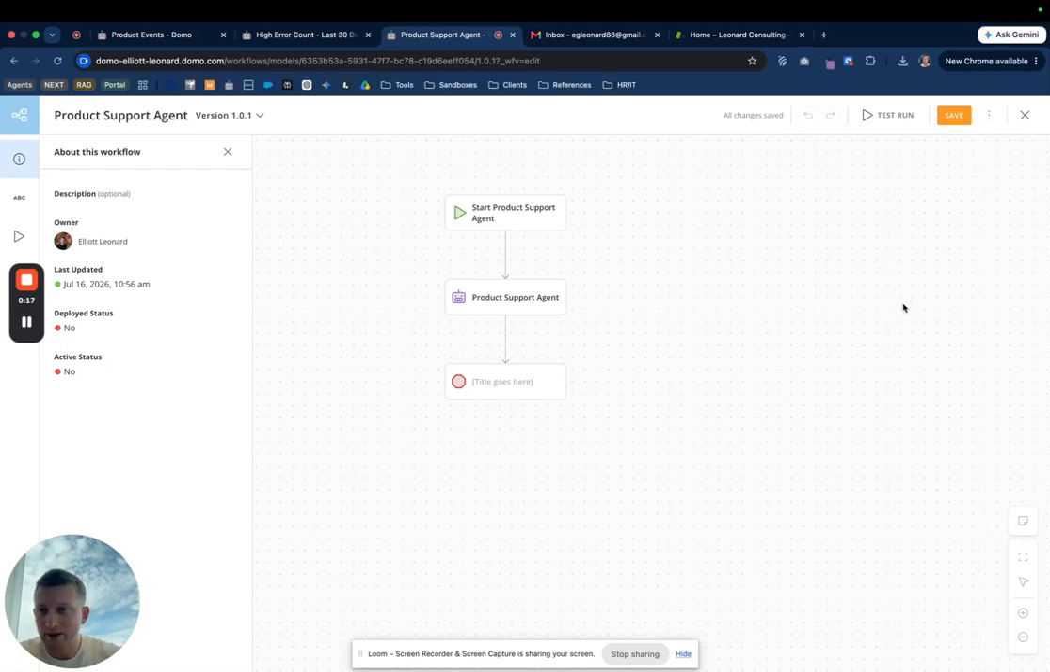So to begin, I'm here in a Domo workflow, and this is a product support agent where it's connected up to my Postgres database. And this database contains info about events that have happened in my software. And in this case, there's error events that happen. And so this product support agent is actually in charge of researching those errors, creating a summary, and then submitting a ticket to Zendesk for the customer that then CCs me as a customer success or an account manager.